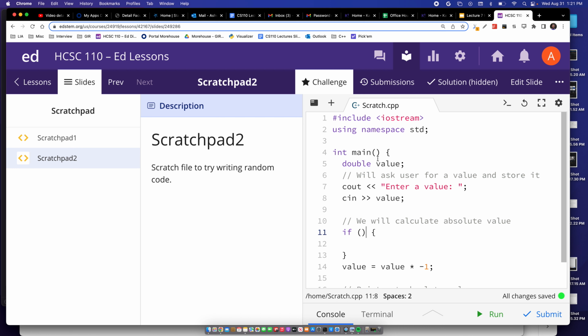In the parentheses, this is where we put our conditions. So anything in the parentheses has to come out to either true or false. So it can either literally just be the words true or false, or it can be a Bool variable, or it can be something that uses a relational operator. And in this case, we want to see if it's a negative number. So how can we do that again?